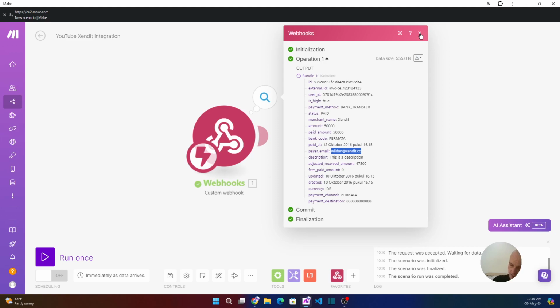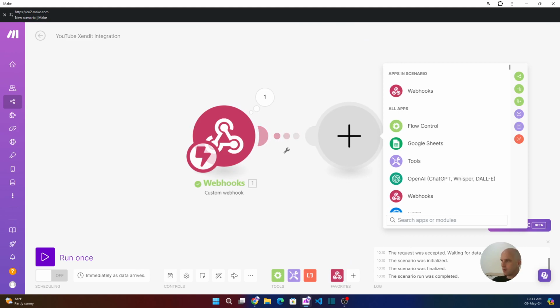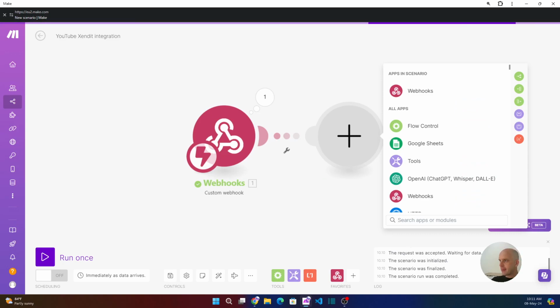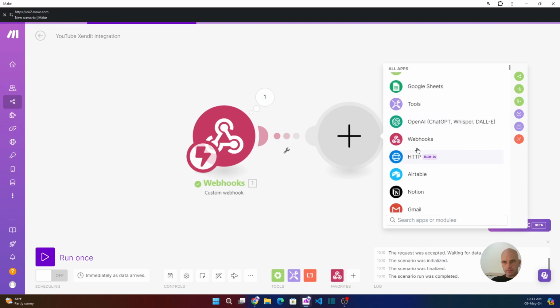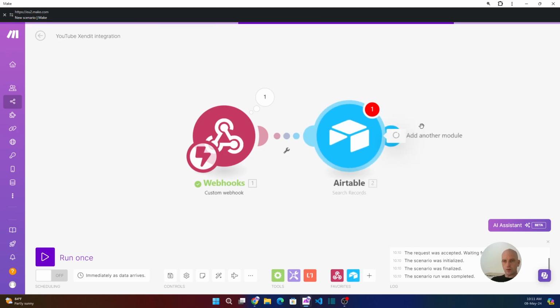Next we want to add a module. Let me get my other build, one moment, and we'll look at what to bring in next. I believe it was a filter, but we won't add the filter just yet because that's further down the line in the build. It would be an Airtable search records. If you're not using Airtable, you can probably use Google Sheets for this.